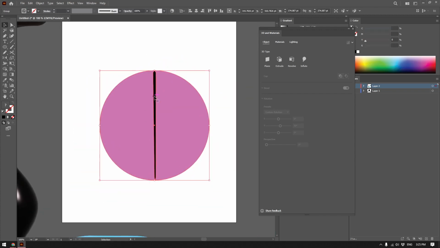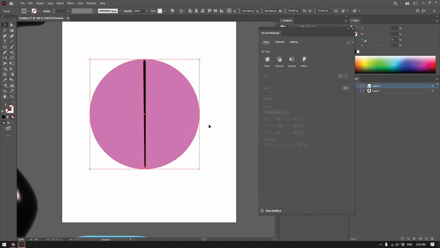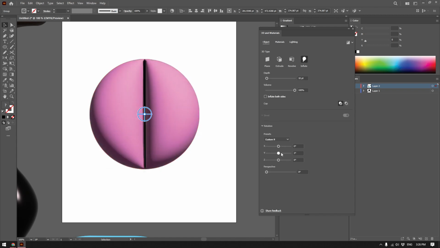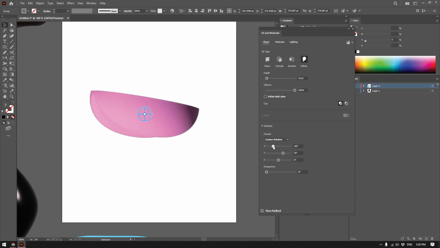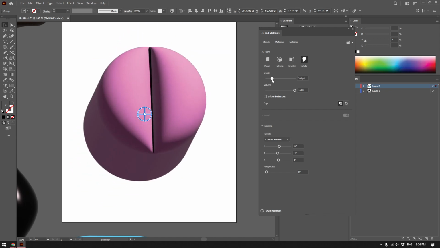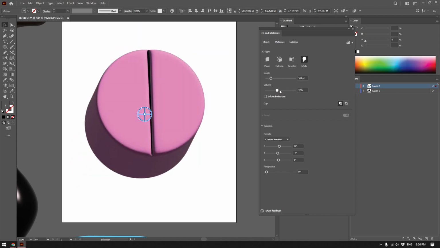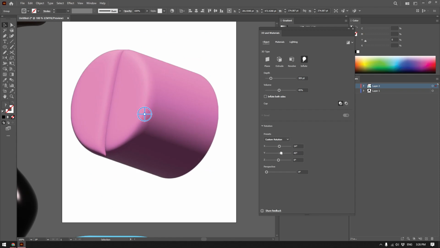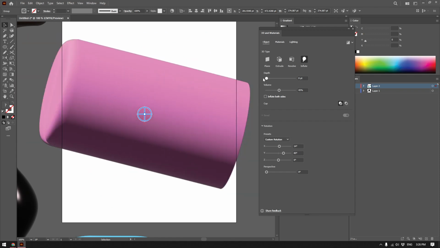So this black color will not inflate the object. Okay, I group them together already. I select this. If I inflate this shape, you can see it will only inflate the part with the color. So I can increase this, decrease the volume. So now I can make this pill like Panadol.